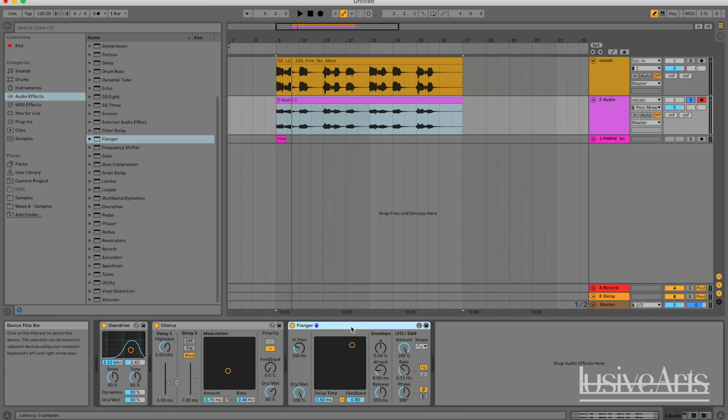Flanger is quite a well-known effect and it's been used for quite a while, and I still use it in a lot of my productions. It's essentially, it creates two versions of the sound once again and then slightly offsets them, but in a different way. So I'll just demonstrate it. Move this around.